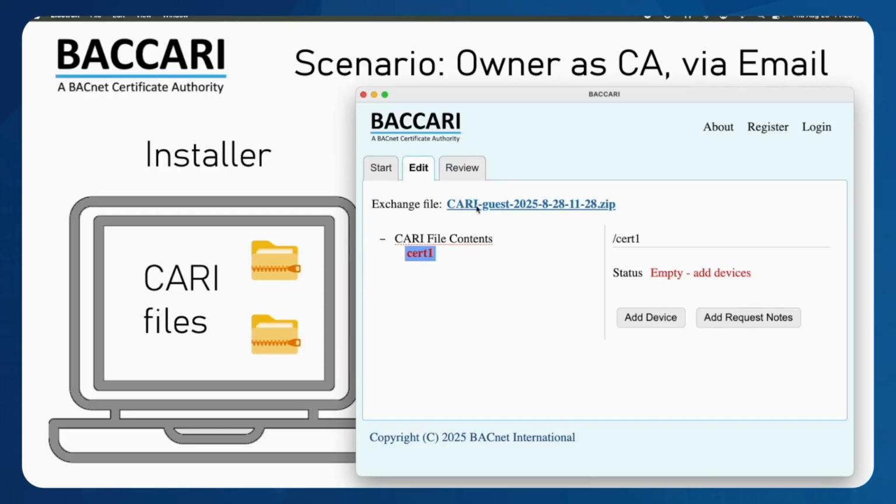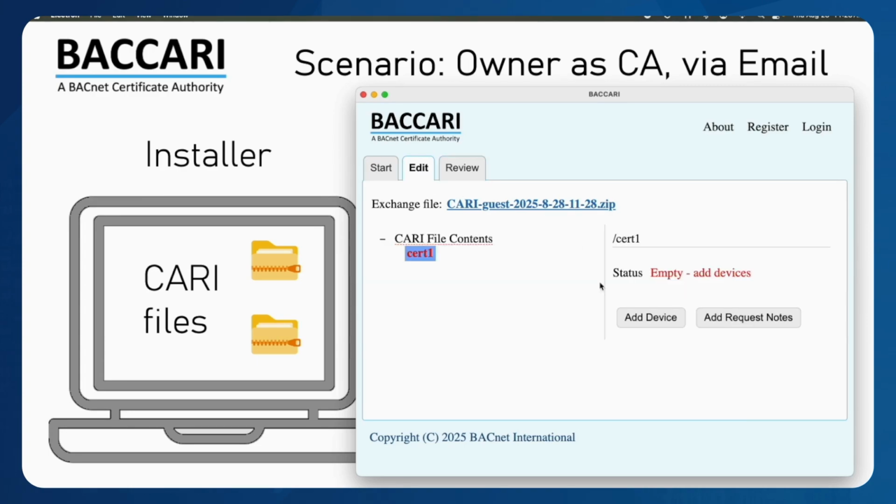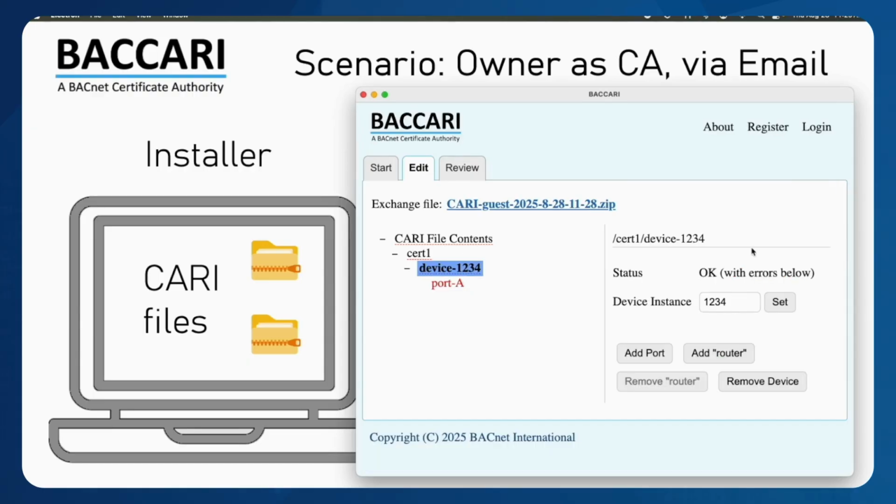We say new file to create a new file name. You see it's a carry file. It's a zip file format. And there are no devices. It will tell you that. If you go to the review tab, of course, it will say there are errors. Go use the edit tab to correct. So we come back to the edit tab. Let's add a device. Now, here's device 1234. You can change that if you need to change the number.